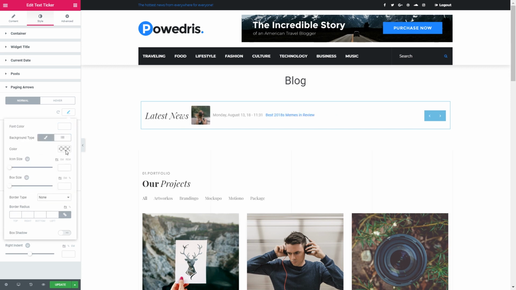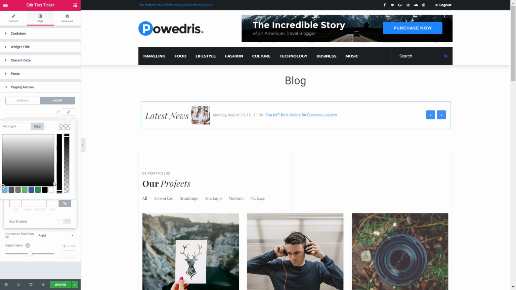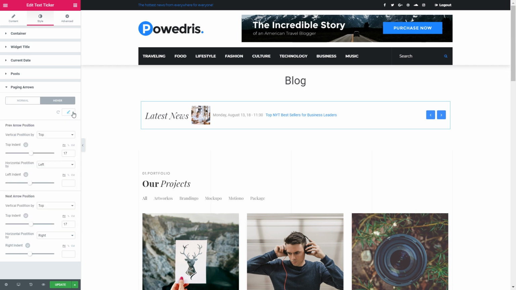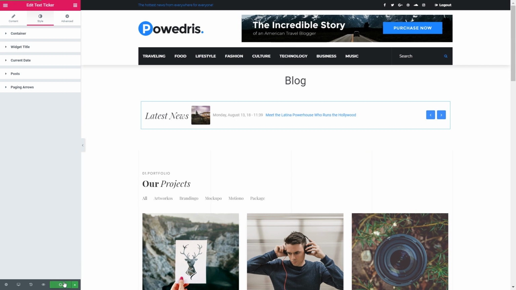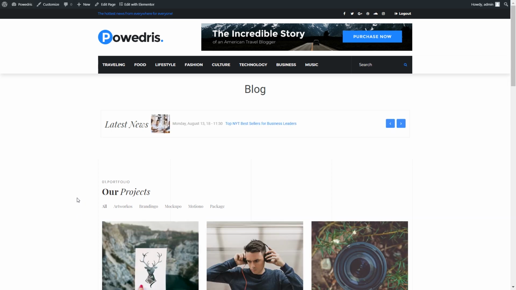So the font color will be white and the background will be blue. Now I'll increase the border radius a little bit. Make the box size a little smaller, like so. And then hover, the font color is going to change to black. So we're pretty much done. And let's update and have a look at the changes. So here we go, here's the new sticker that we have just created.